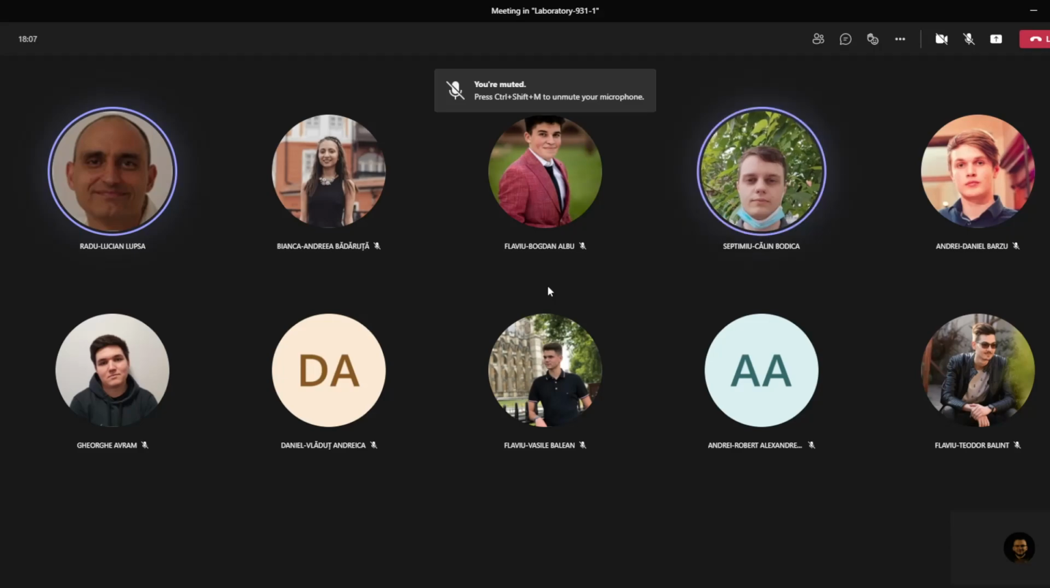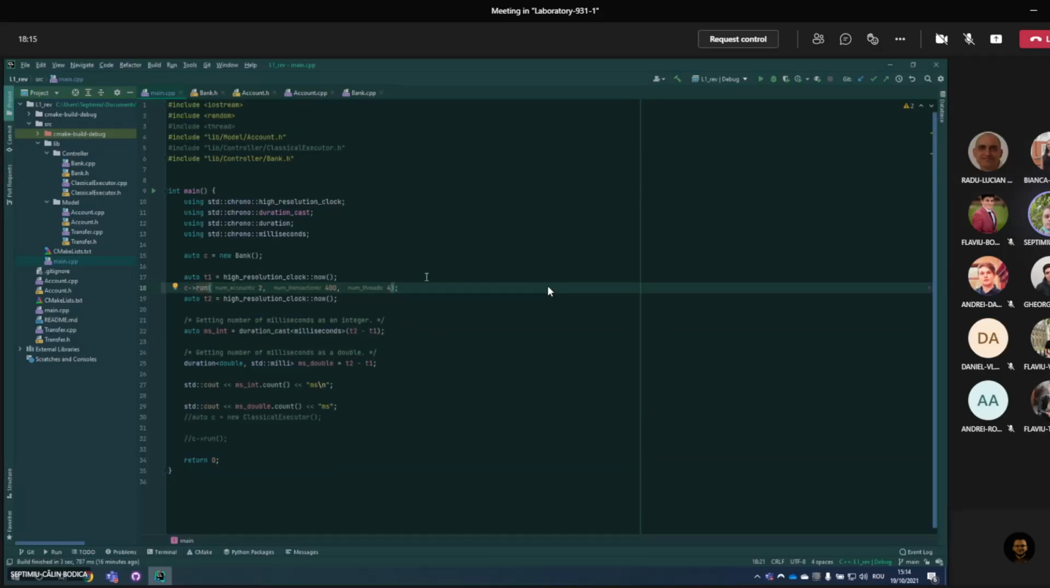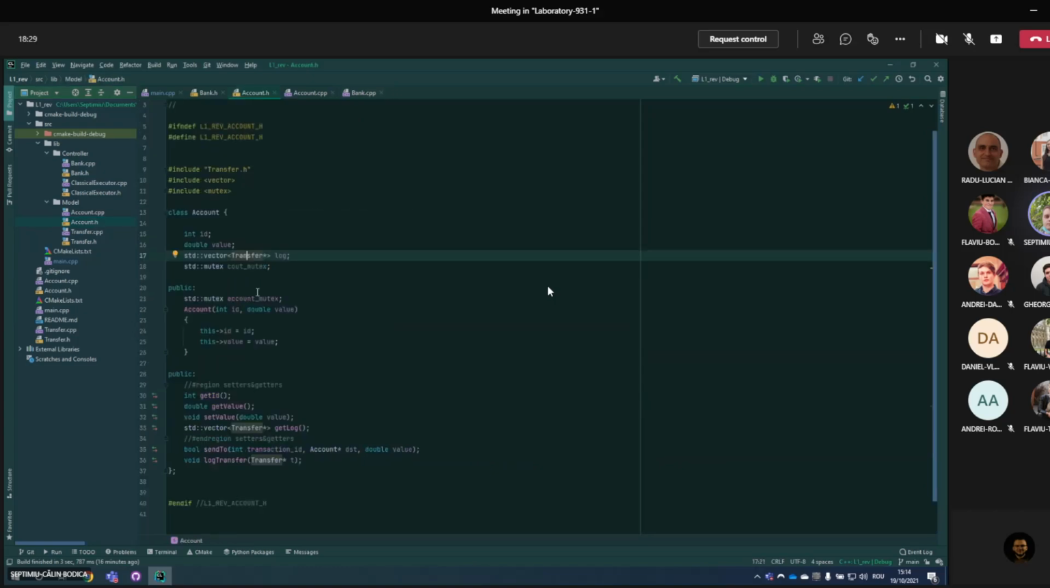I started sharing now. Yes, I can see it. Okay, I presented a version two weeks ago. In this version I changed the locking to be per account. Accounts now have their own mutex, a public account mutex.